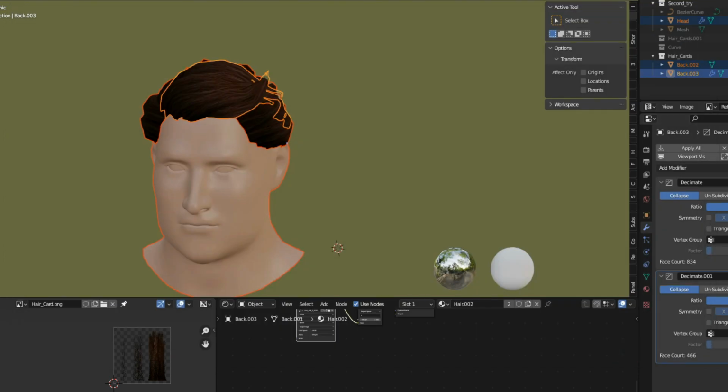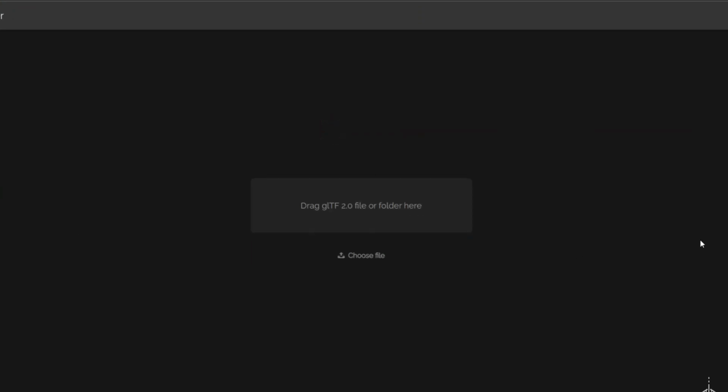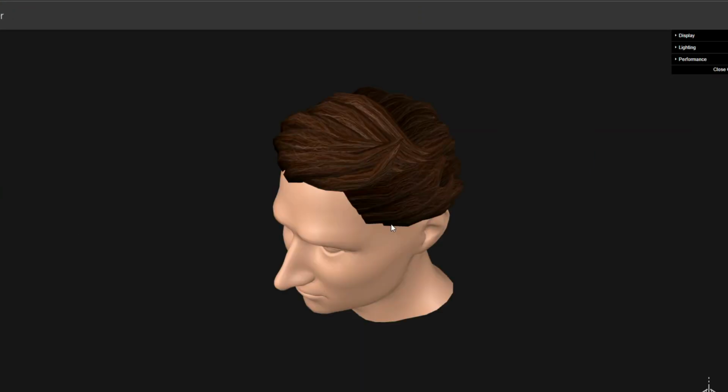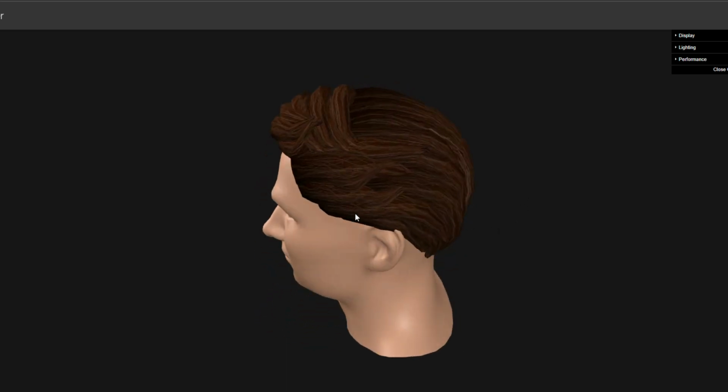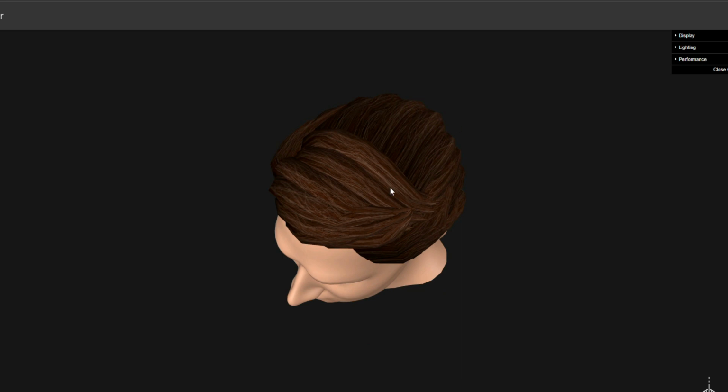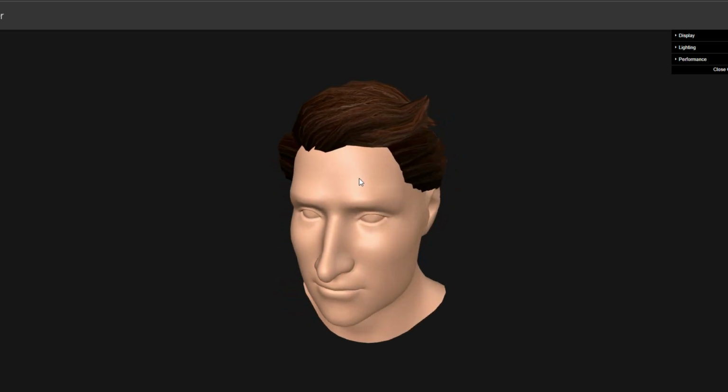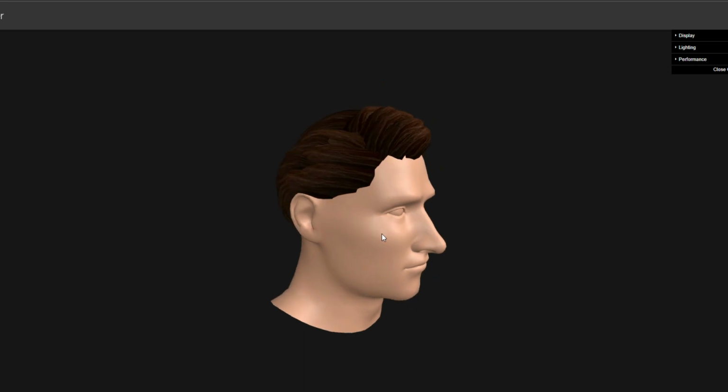So once that is done, I'm just going to load this up to show you how this will look inside of glTF viewer. So this is how it should look in your viewer. And if you see some gaps over here, you can just go in and fill in those areas with proper texture, so it works fine.